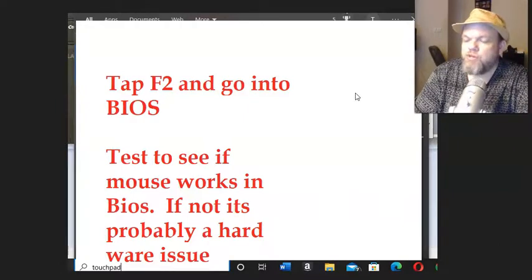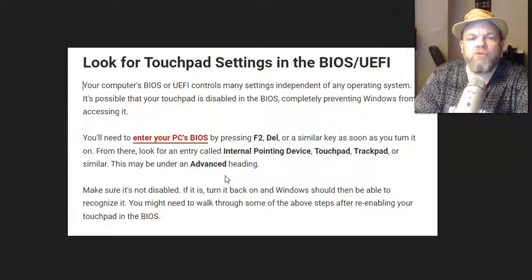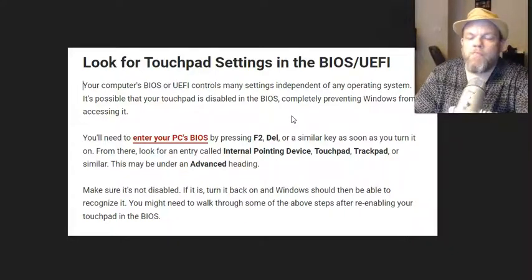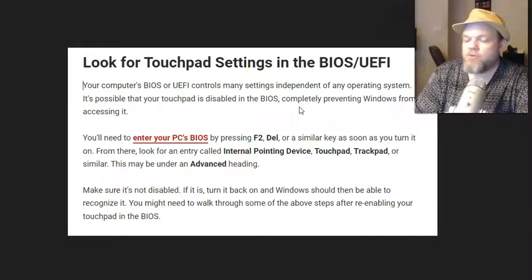So what I want you to do is somewhere in BIOS, you want to look for either advanced on the upper part of BIOS, or look for trackpad, touchpad device, or internal pointing device. And then you want to make sure you enable that. And that'll give you the option to enable it. And to save, usually with MSI, you just tap F10 and save it and restart it, and then see if your trackpad will work.